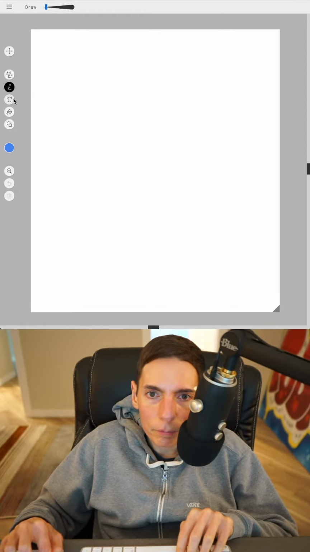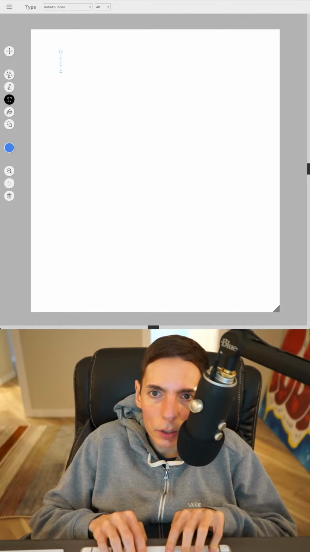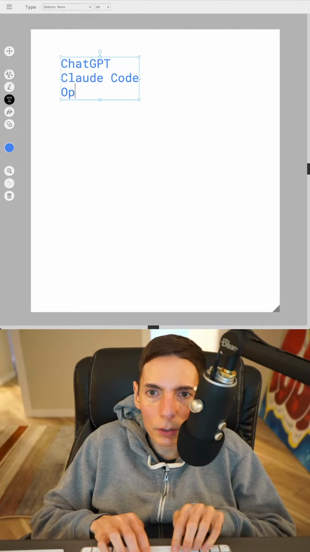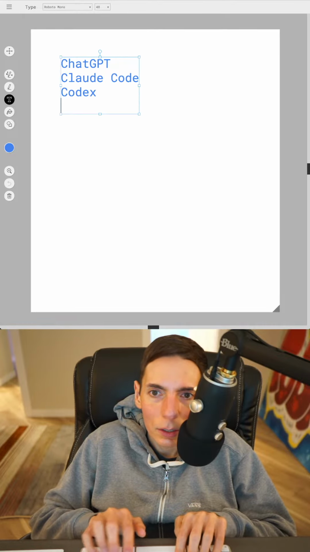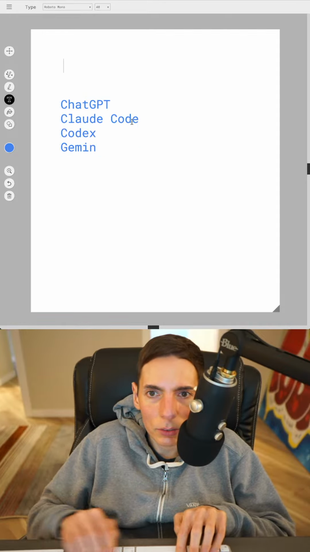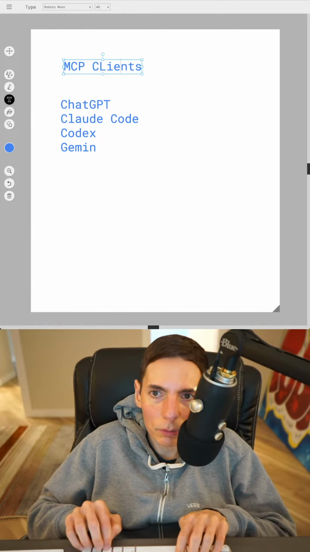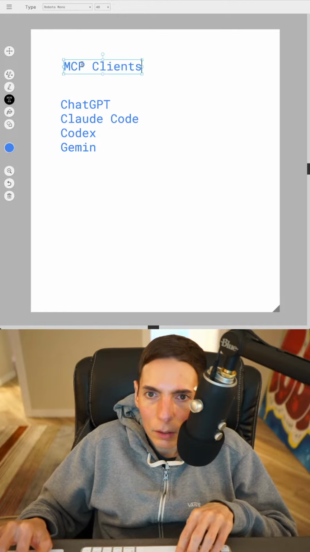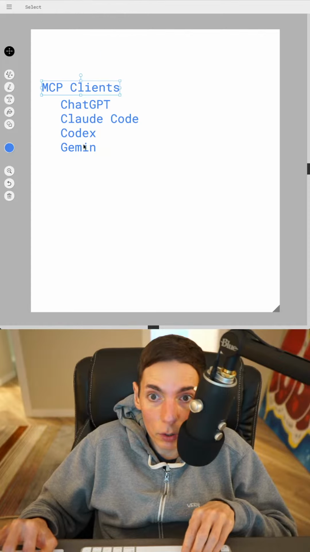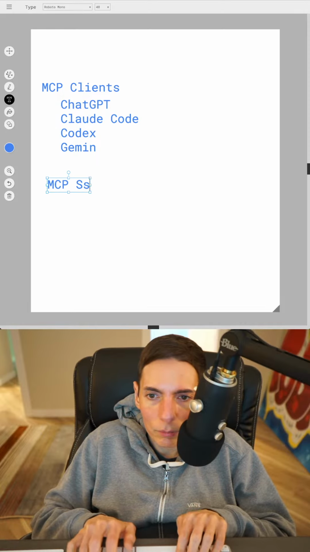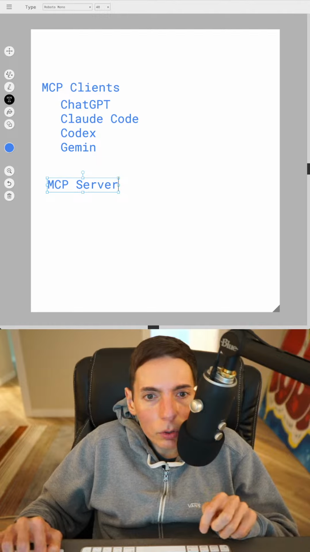So you've got something like ChatGPT. You've also got Claude Code, right? You've got Codex, and you've got Gemini. These are the clients. So these will be the clients, the MCP clients. There we go, that's how that looks. So these are the MCP clients. And then from there, you have the MCP server. So let's see what the MCP server looks like.